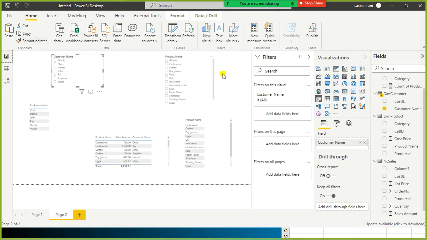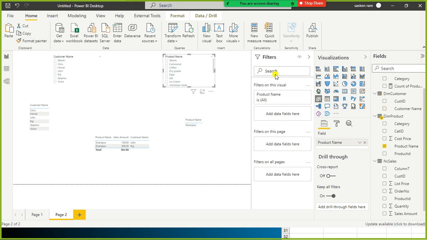So in the case of slicer, what I'm going to do is, look here, I selected this slicer. On the right side you can find something called the filters pane. Yeah, the filters are just beneath this. You will find filters on this visual. You can apply a filter to a specific visual itself.